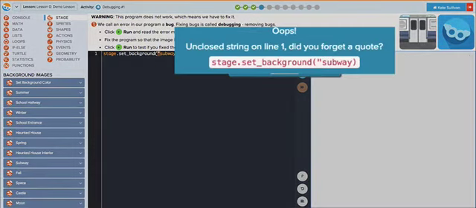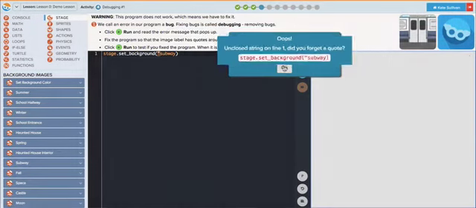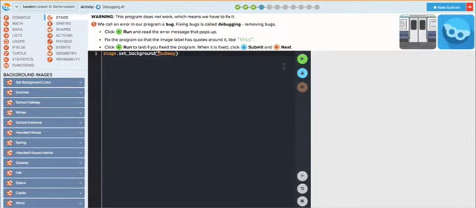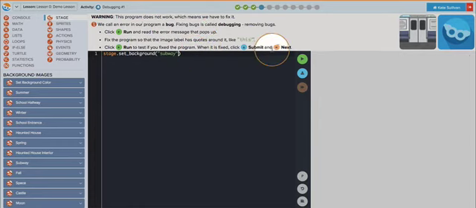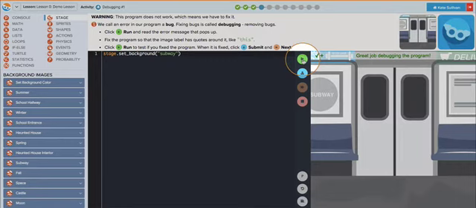This error message tells us that there's an unclosed string on line 1 and suggests that maybe we forgot to close the quotes. Let's look at line 1 to find the problem. There it is. Close the quotes around the word Subway, then click Run to check your work, look for the green check, and then click Submit and Next to move on.